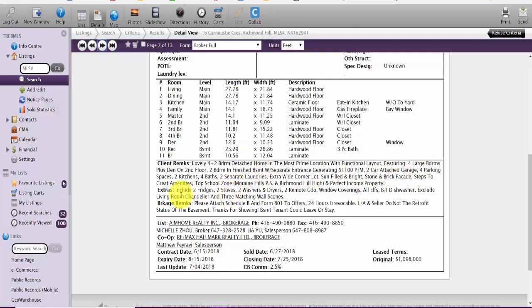Two-car attached garage, four parking, two kitchens, four baths, two separate laundries, extra wide corner lot. Now, corner lot, a lot of people don't like corner lots. That's going to take away a little bit of value compared to your value because you're not on a corner. You don't really get much of a backyard on a corner lot, and you have two streets. If either of those is a busy street, you're going to have more noise. I know some people who won't even look at a corner lot, and some who like it.